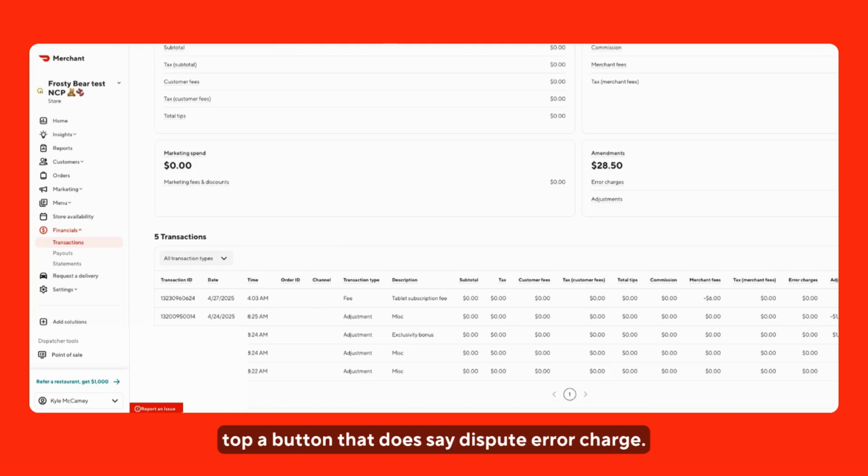And you'll find at the very top a button that does say dispute error charge. So this will allow you to automatically dispute the error charge if you don't agree with the charge the customer made, without having to feel the need to contact support for assistance.